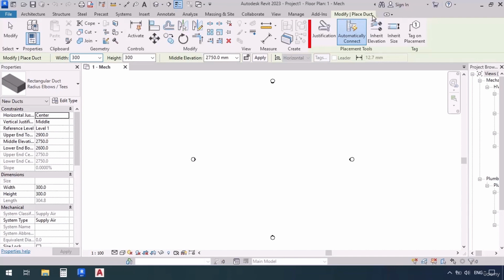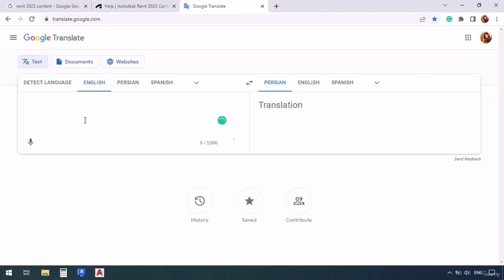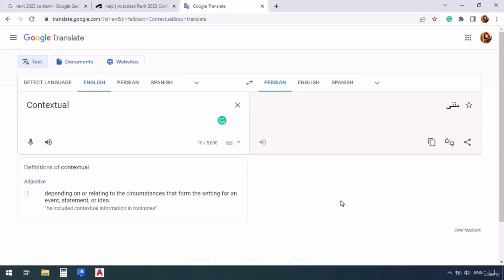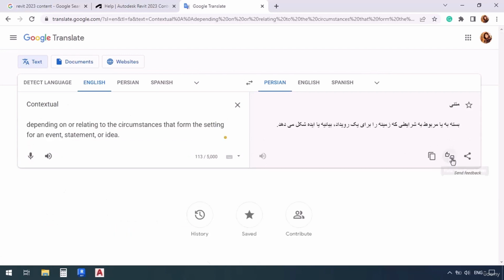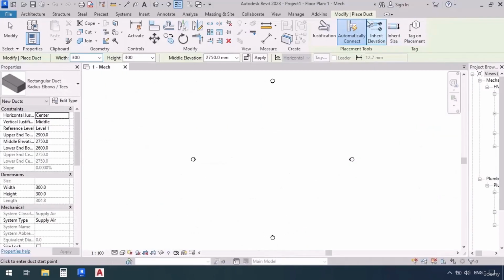So this tab specifically is considered a contextual tab. Let's go check it out and look it up. To know the definition of the contextual word, it's best that we consider this one. So as you can see, it's an item that depends or relates to the circumstances that form the setting. So the tab was named Modify by default, but depending on the circumstances or the tools that I select, it will be renamed. So it only changed to Modify Place Duct.